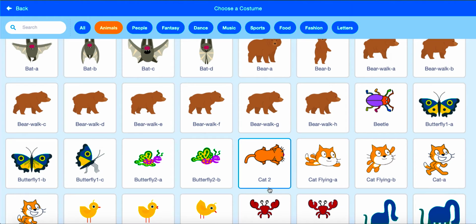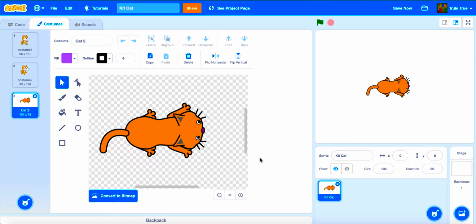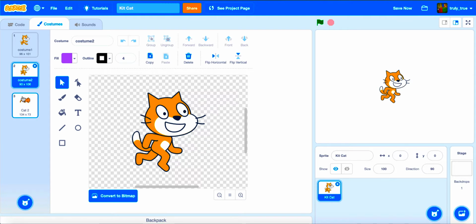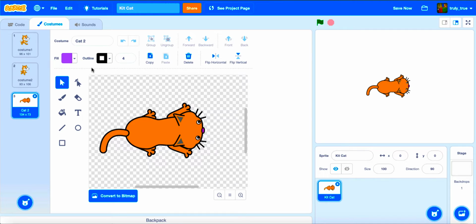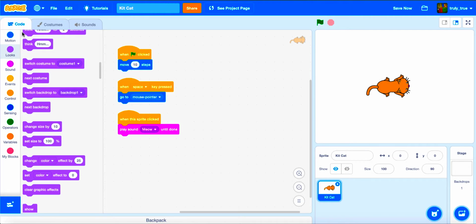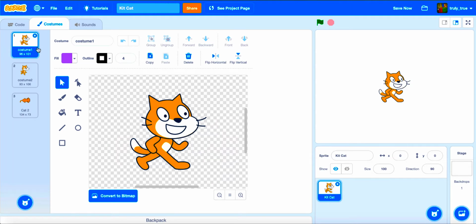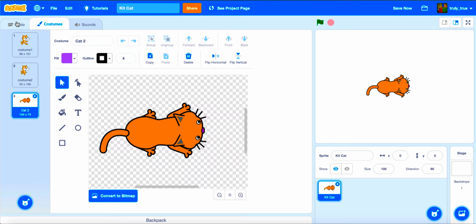So what we're going to do is hover our mouse over this object, and I'm going to click it. Now this is Kit Kat's costume. I can switch between costumes by clicking them in the costume menu, and I'm going to click this costume, and now I'm going to go back to my code tab. Again, all you have to do is go to the costumes menu, and you can click a different costume to switch to it.